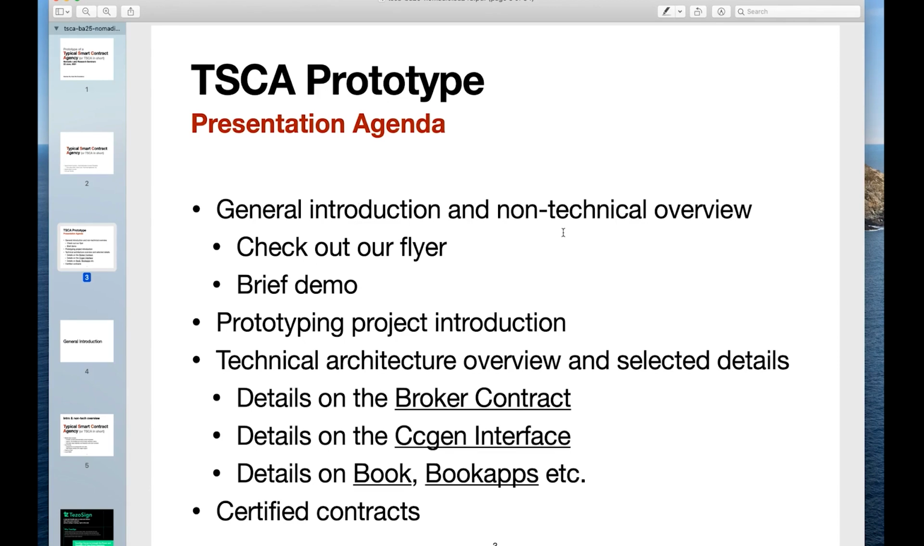Throughout this presentation, I'm going to use this agenda, where I'm going to firstly give a general introduction and some non-technical overview of the TSCA prototype we have done. After that, I'm going to give you a little bit more information about the prototyping project we have done. And after that, I'm planning to spend the main block of time explaining some technical details about our prototype architecture for TSCA, because it's supposed to be a technical seminar. And at the very end, if there's still time left, I'm going to give a very short introduction of certain, actually three, contract templates that we have created for this TSCA prototype and certified with Quark.